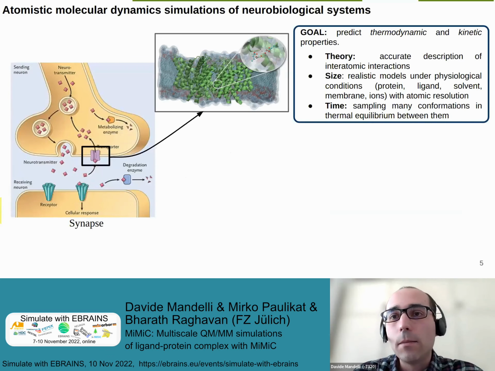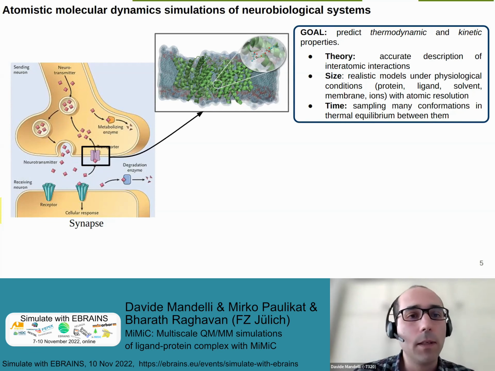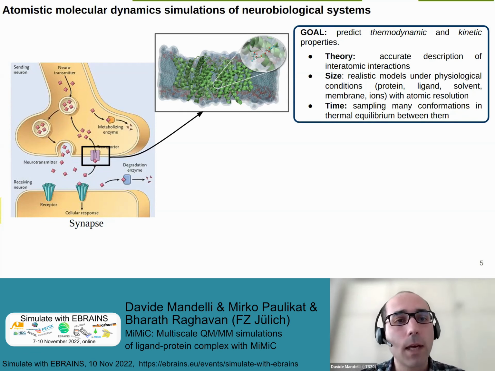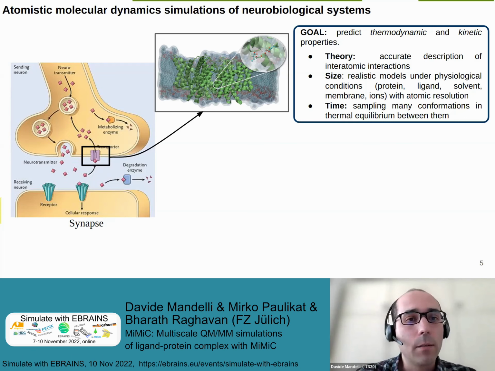As all of you probably know, all the brain function and dysfunction can in principle be traced back to the thousands of chemical reactions that occur during synaptic transmission. These include, for example, enzymatic reactions, transport through transport membrane proteins, and the interaction between small molecules like neurotransmitters with neuroreceptors, which are again membrane proteins.